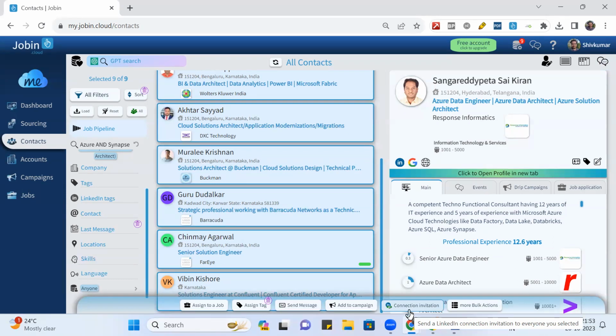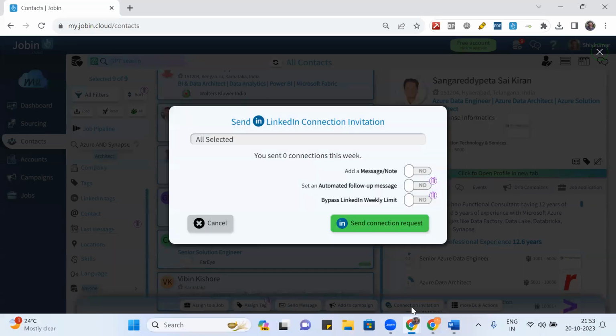Shiv, today it is showing 74K. So from where did all those profiles come? Maybe yesterday it was dumping the profiles. Okay. So now this is a connection invitation: send a LinkedIn connection invitation to everyone you selected. Let me select, and if it triggers any automation, I'll stop it. All selected; you sent zero connections this week. If I add a message, I can add a message. Set up automated follow-up, and bypass LinkedIn weekly limit: these two are paid versions. But otherwise, I can send a message note for sure on the free version.